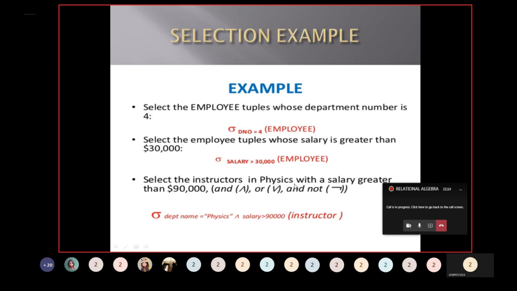Next we have to find salary greater than 90,000, from the instructor table. This is the table name. Here employee is one table name, and here instructor is another table name. So sigma department name equal to physics, then using the and operator, we find the second statement, that is salary greater than 90,000 from the instructor table. So that is how it comes here.